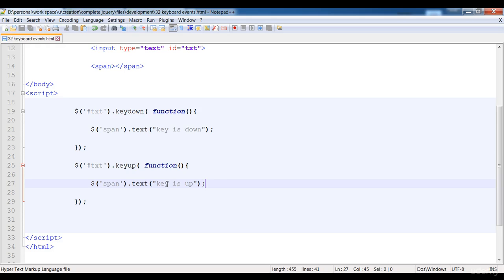Now I'm going to press the W, and I'm not going to release the key. Here you can see that I have still pressed the W, I have not released it, and it is printing key is down. And now I'm going to release it, and the keyup event is going to happen after the key down when I release the key. Here you see that the key is up. And this is the event when we release the key.